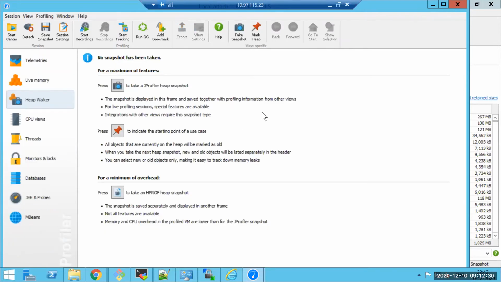Once you go over here, it provides you with this option to take the heap snapshot. Once you click on this, it instantaneously takes a heap dump for you, which you can later save, compare, and use for your analysis.